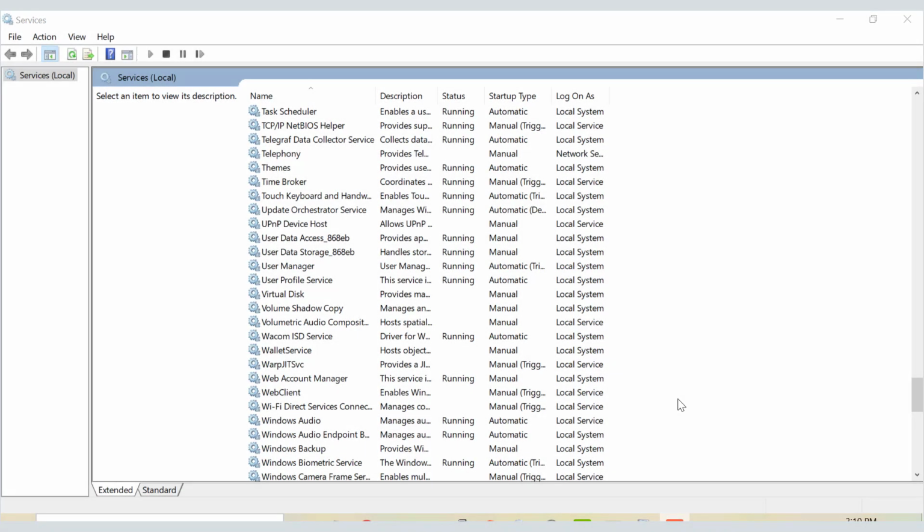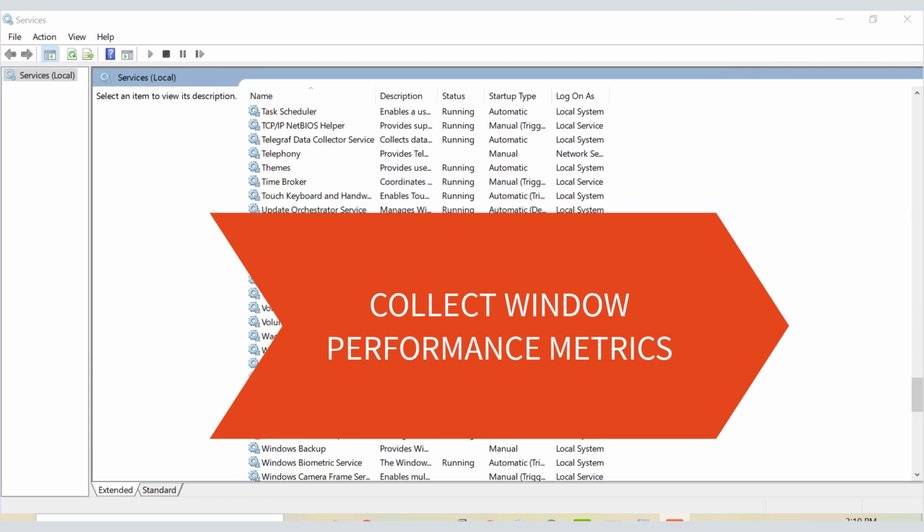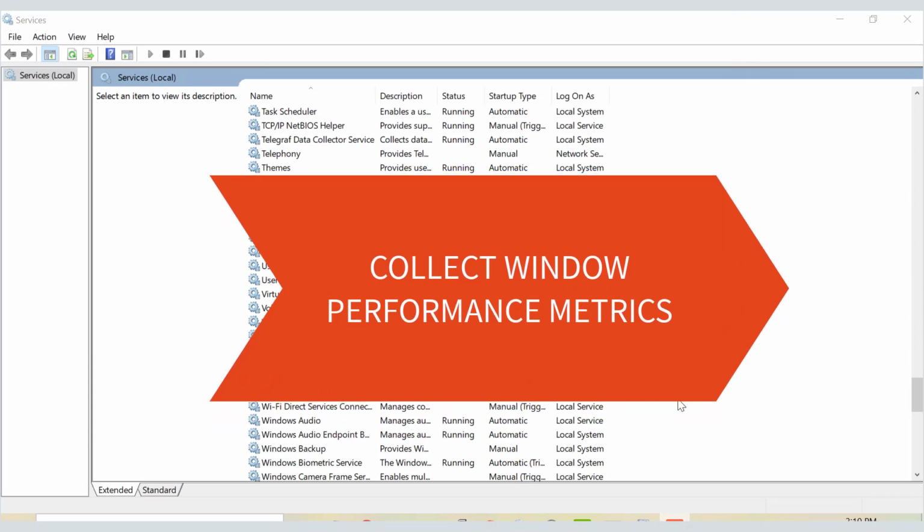Now that we have installed Telegraf on Windows, let's proceed further to see how we can collect performance metrics from Windows. Telegraf is already collecting.